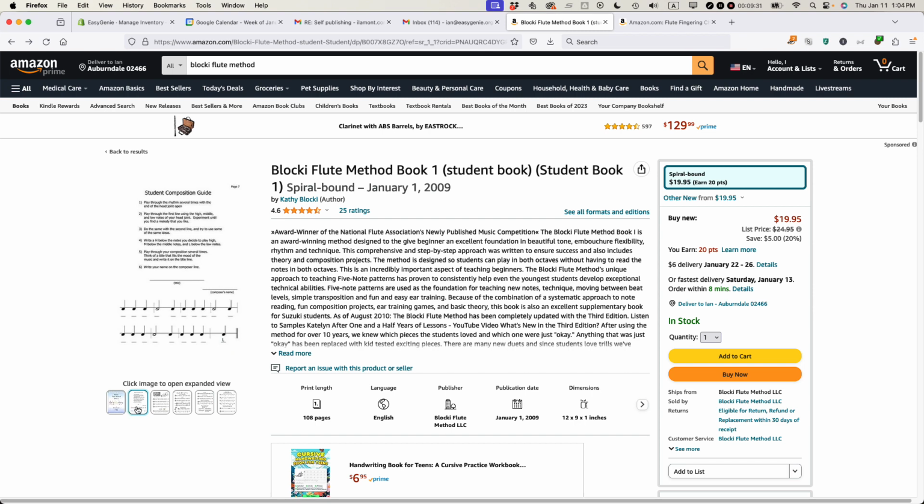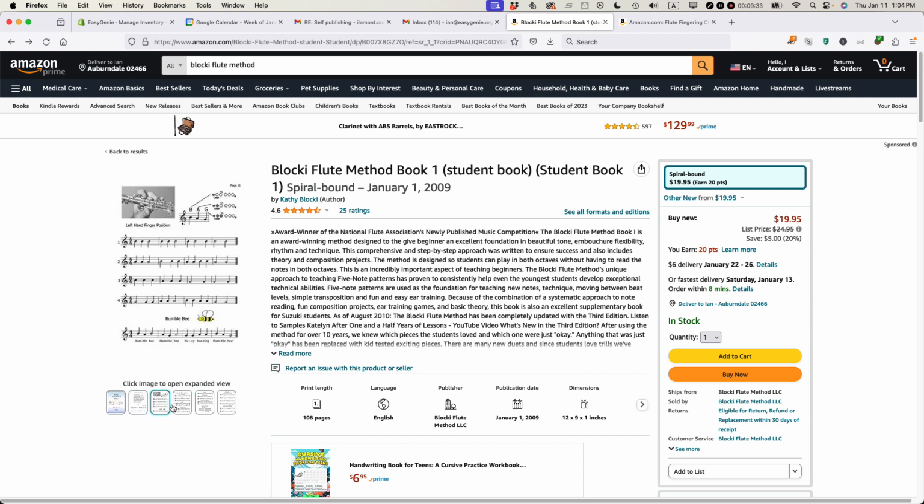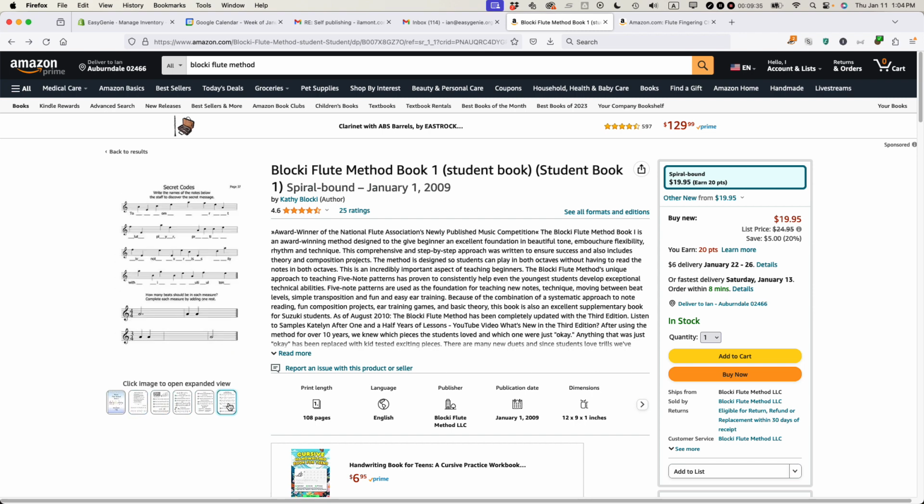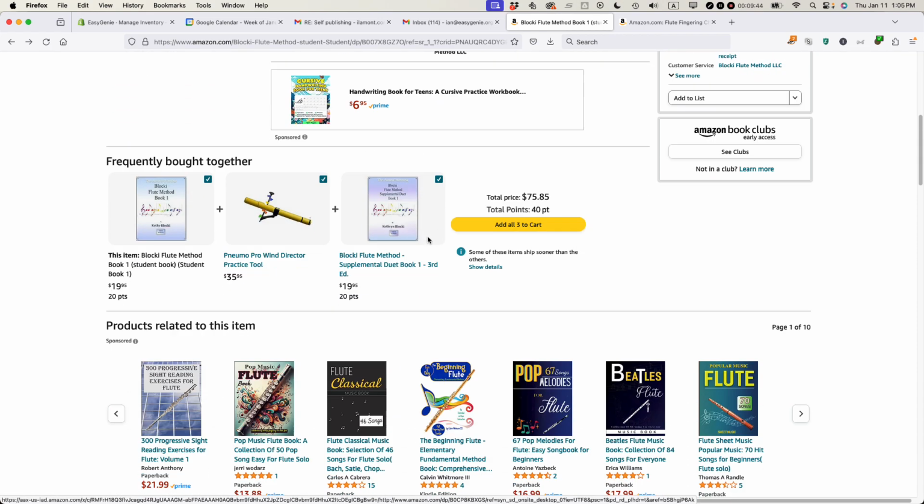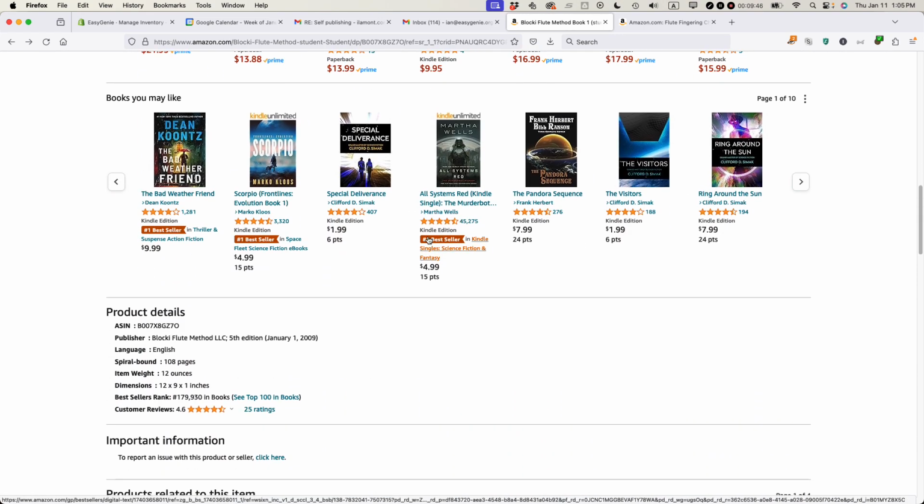For the other images on the book, you can see that the author has included that, and that's really good. That's really important because people do want to see what's inside the book. And then you can see down here some more information about the book. So let's keep on going down and see what else is on this particular page.